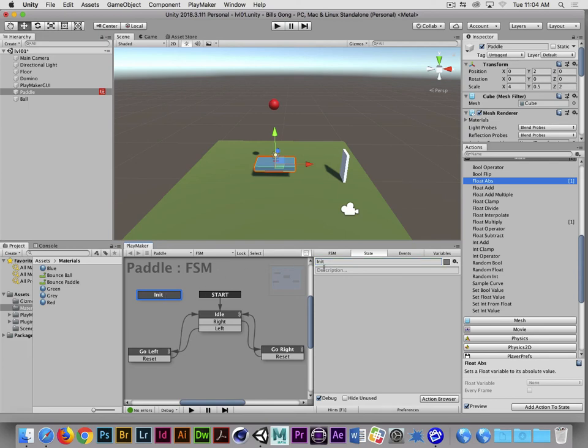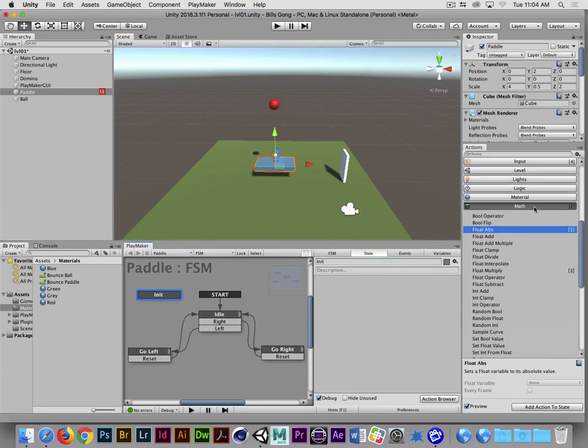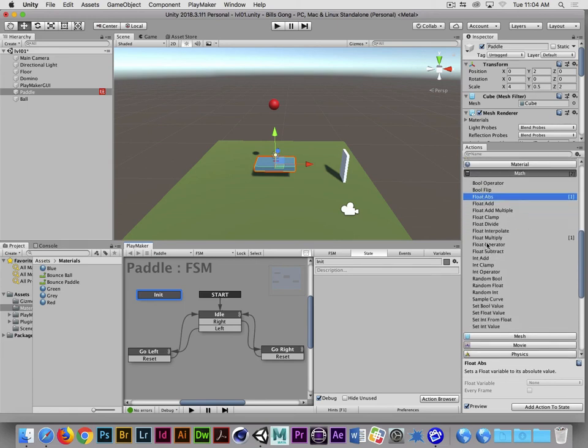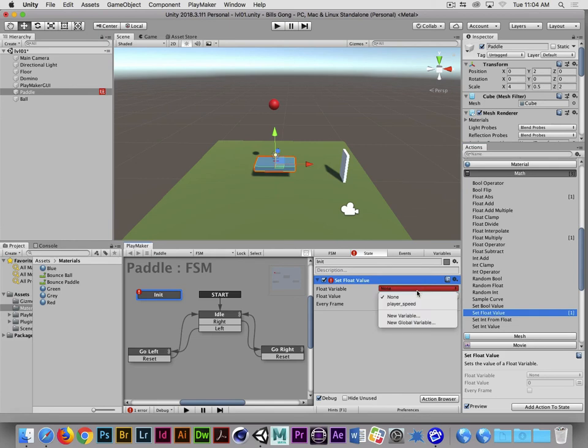With that init state selected, I'm going to go into the same math category. Not only can I add, multiply, and do all this stuff, but I can set a value, and it's a float that we want to tinker with. So I'm going to set a float value. The float value that I want to set is player speed, and I want to set the player speed to 8. I'll do 8 for now. Okay, that's my initial starting speed.